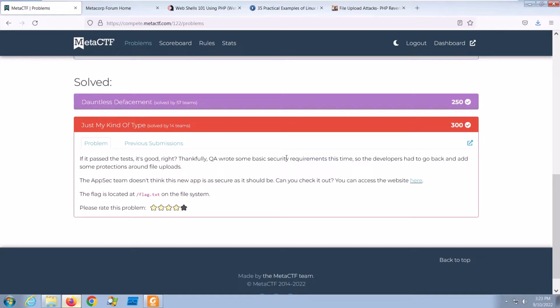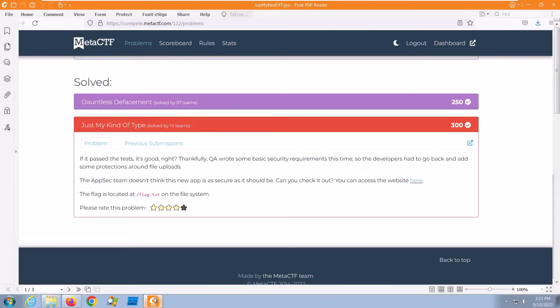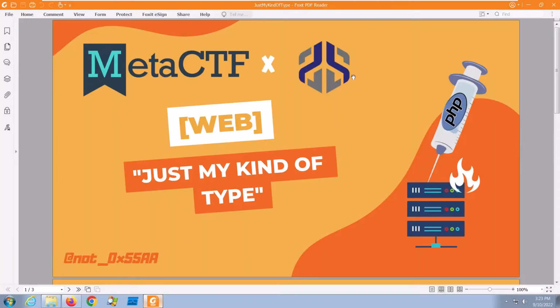Today we will be taking a look at Just My Kind of Type hosted on the Meta CTF platform, and this CTF is in partnership with Antisyphon training. This is actually part of a series of CTFs called Flash CTFs, and this is under the web category.